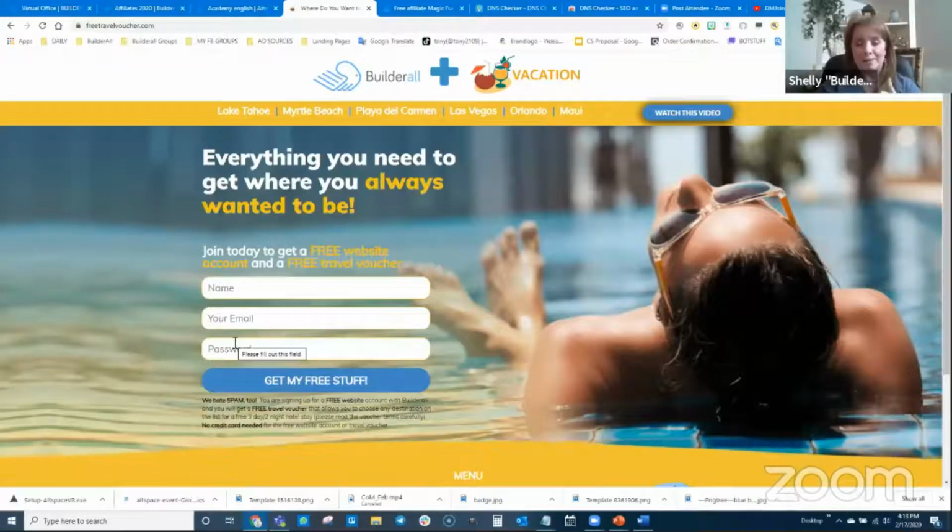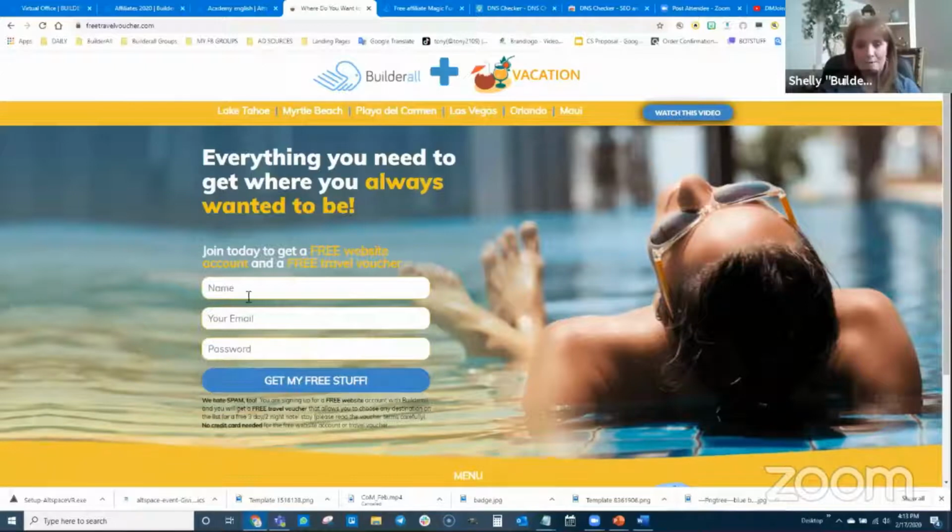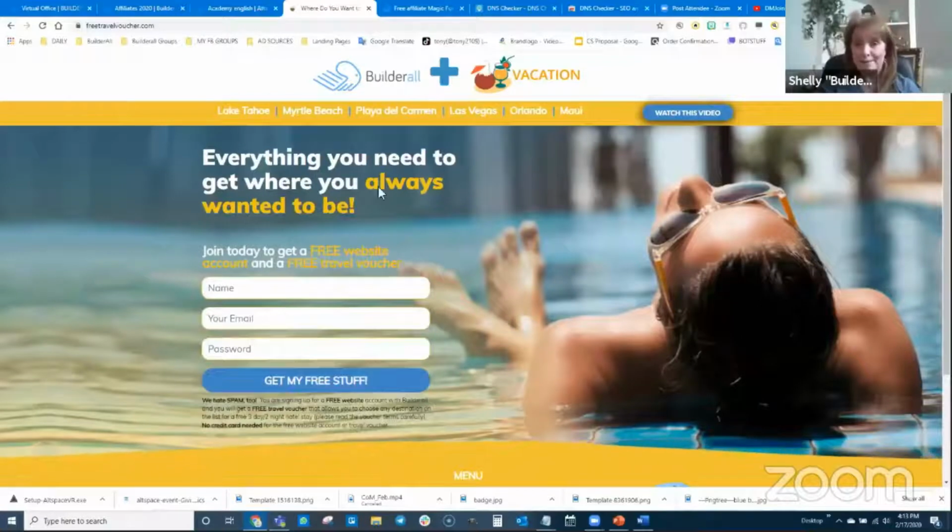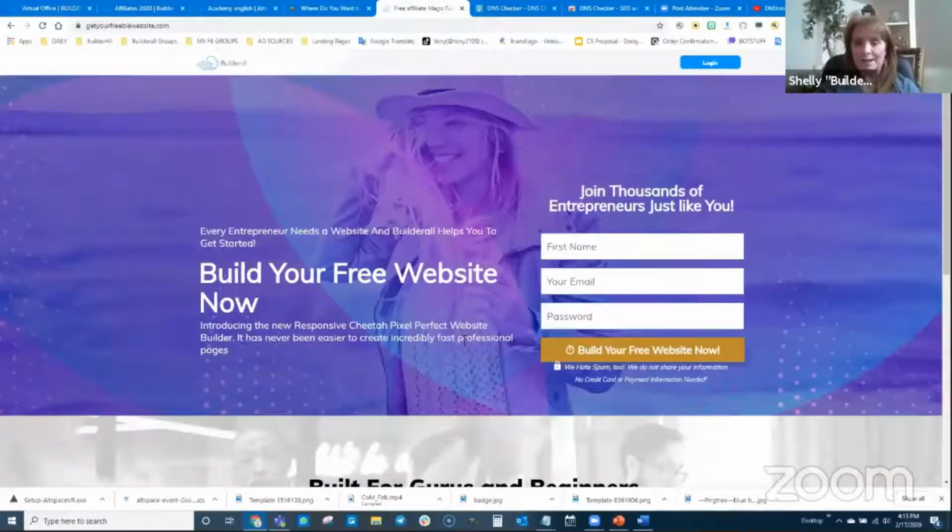And then I've captured their email, plus I've given them a free website account in Builderall, and they'll get a free travel voucher as well. So that is another lead magnet type funnel. And then this one right here is another lead magnet funnel. This is where they can sign up for a free website account.